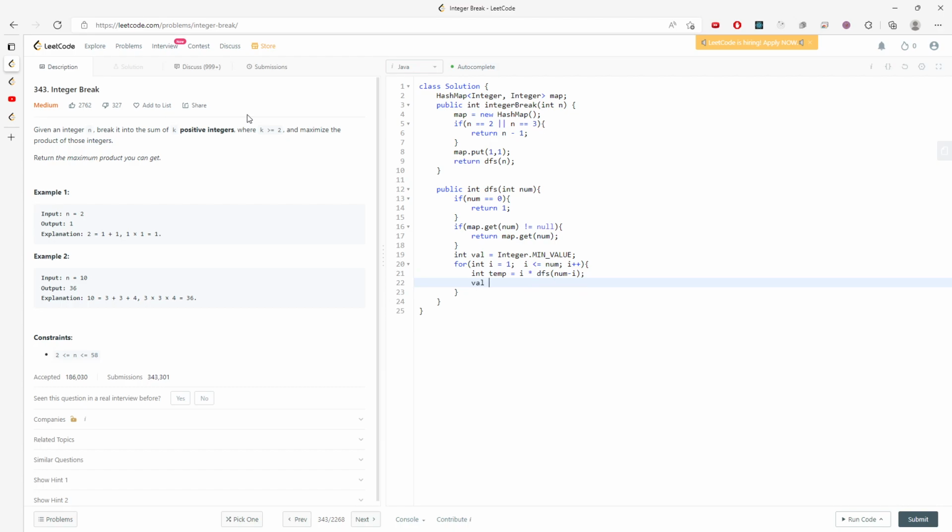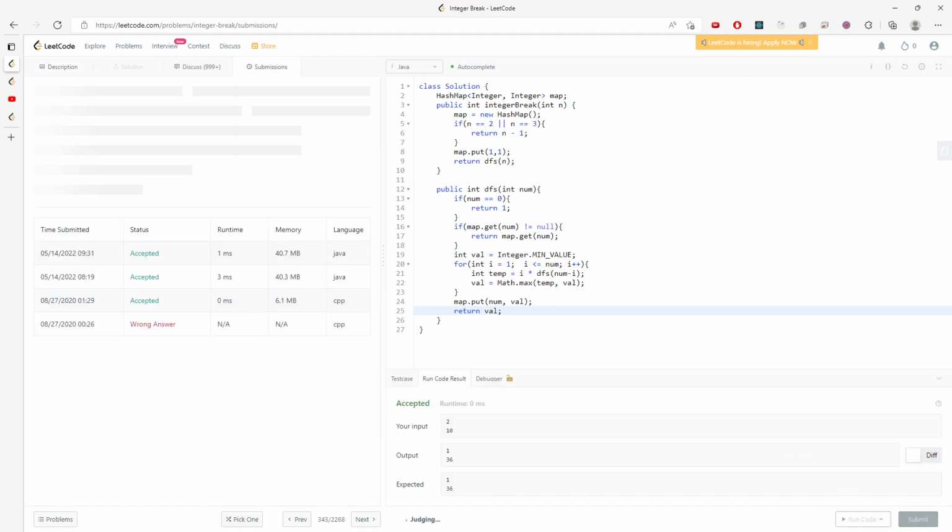So now I have a value equal to what? Max of temp comma val, right? And then later on I will find out what? My current num for the maximum value for the product, right? And I will just return val. And this is pretty much the idea, and then let me submit.